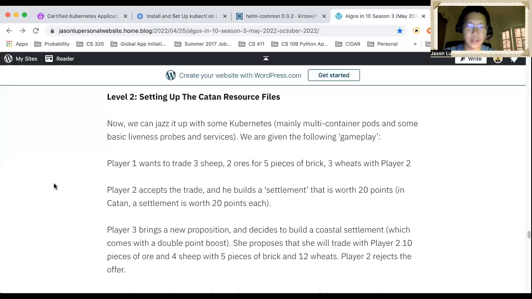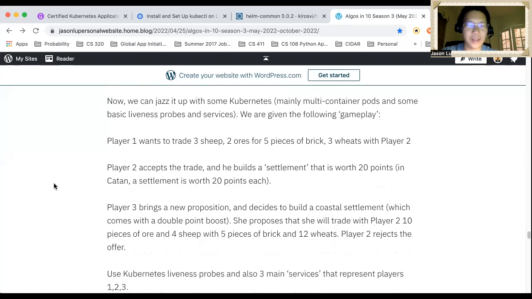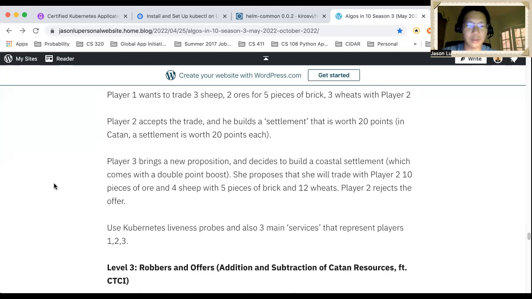With that crappy drawing out of the way, I'm going to show you the quick and dirty Kubernetes solution offline. So here is basically what we want to do. We have player one that wants to trade 3 sheep, 2 ores for 5 pieces of brick and 3 wheats with player 2. Player 2 accepts the trade and builds a settlement that's worth 20 points. So in Catan, each settlement is worth 20 points.